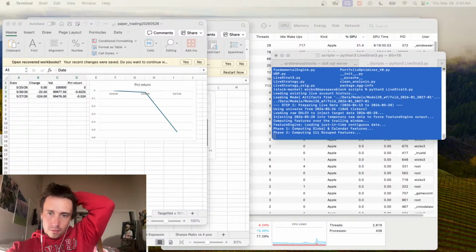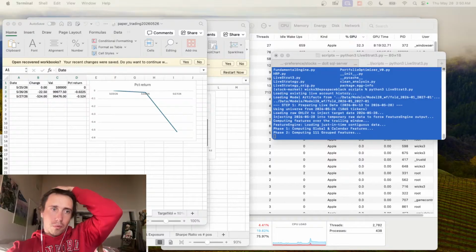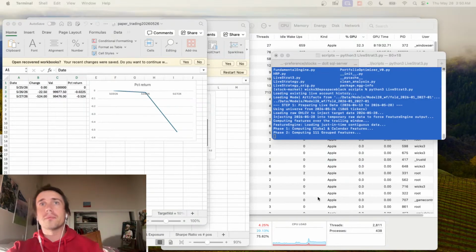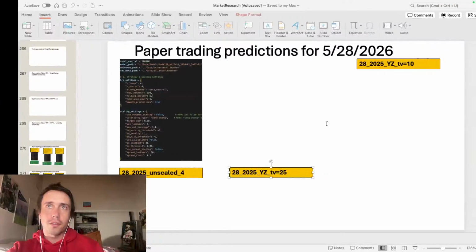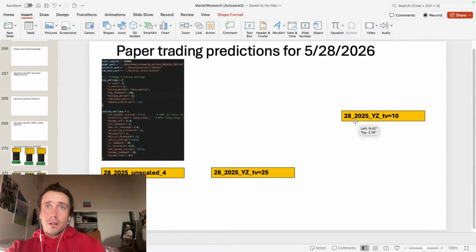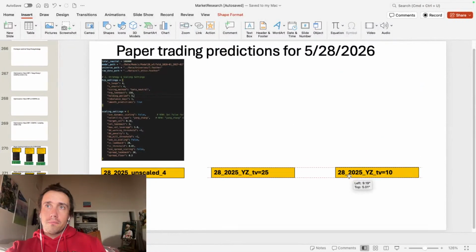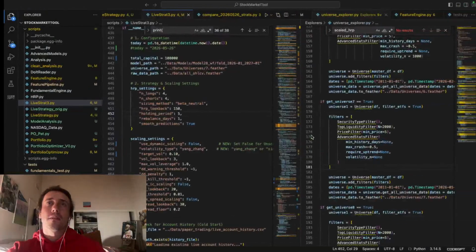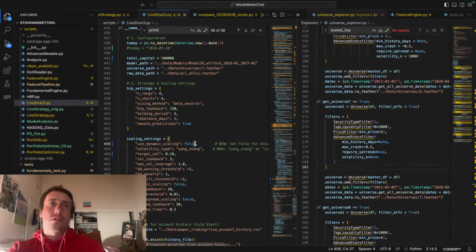Okay, let's wait for this to run. Let's move this guy down here. And this is running, so let's change this to true. Set target volatility to 25%.